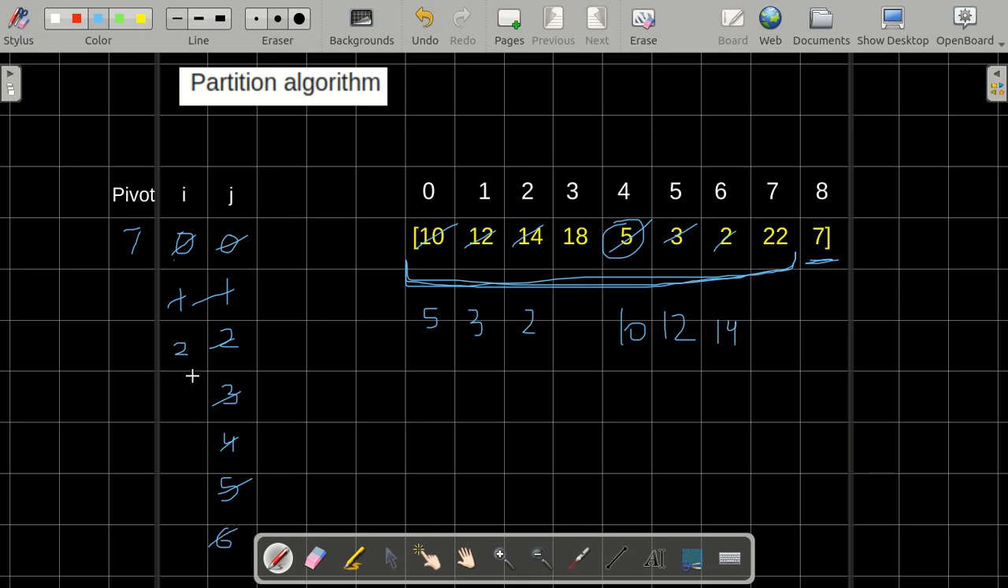Now we go to the next element and this increases by 1. Now we go to the next element, which is element 7. Now element 7 is not greater than 22, so nothing will be done. Now this loop gets finished. Now there is no point of this loop.